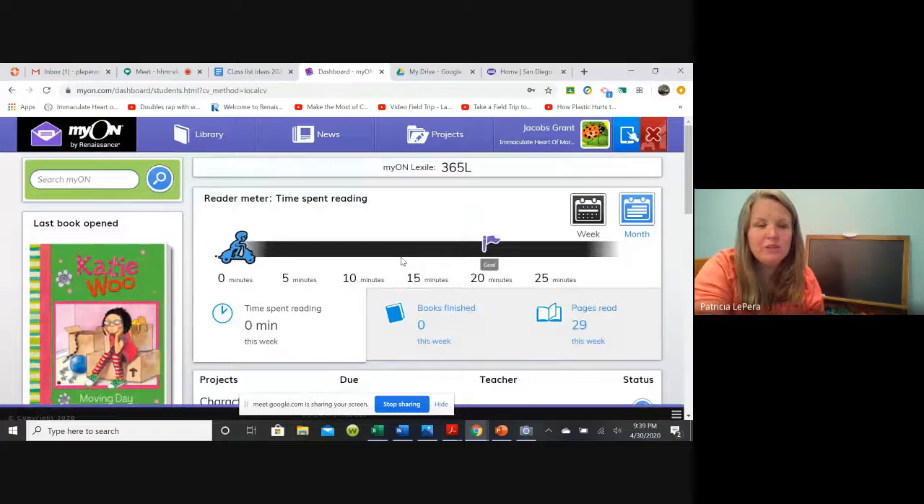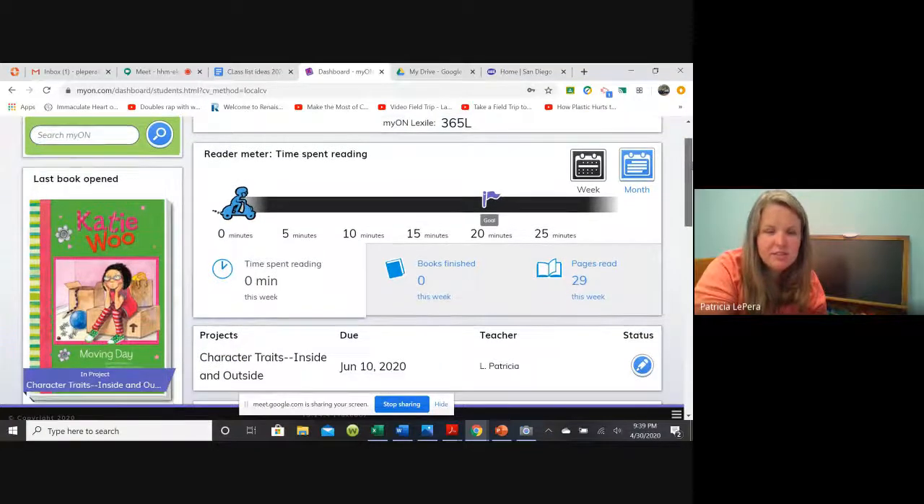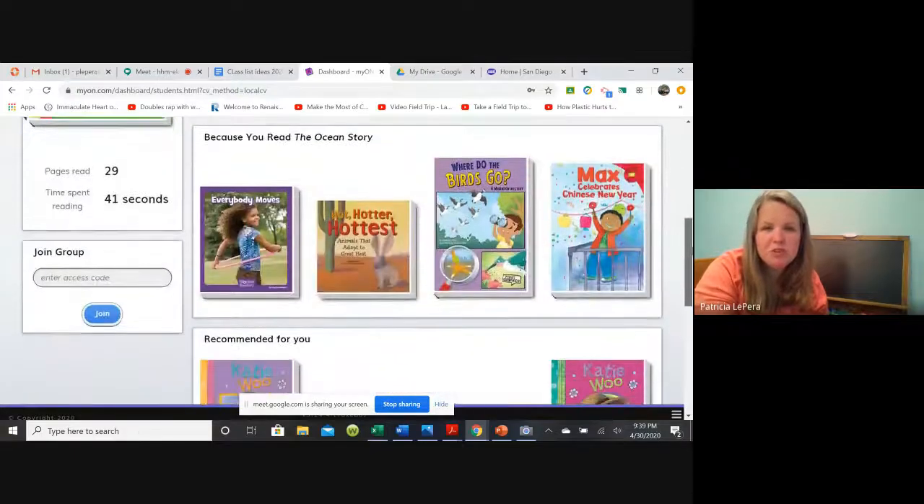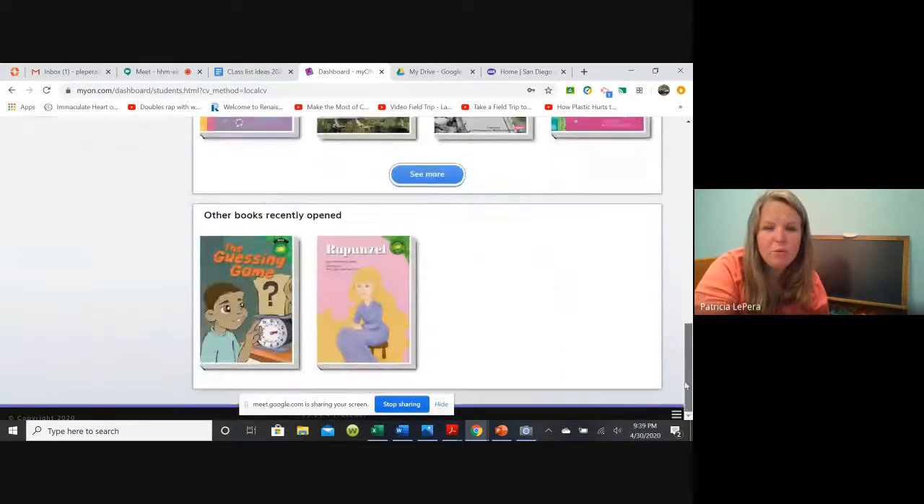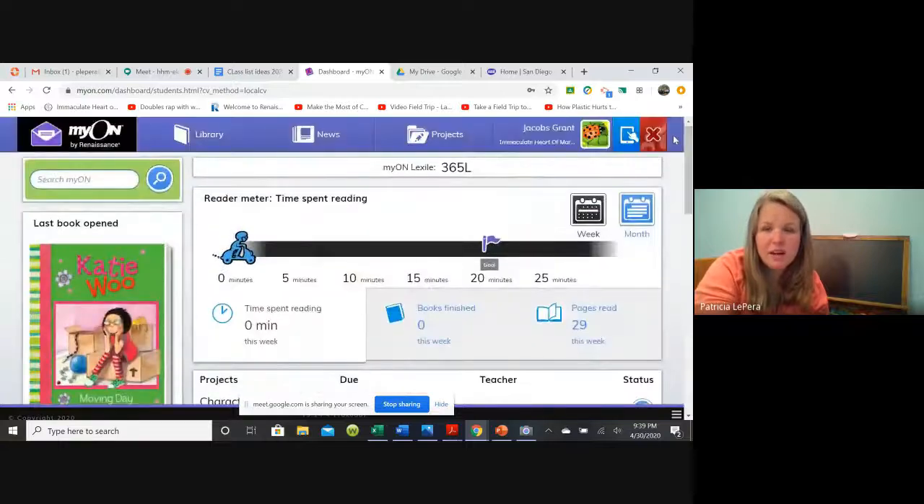Each of you will get a username and a password. So when you get to your website, it has a lot of different things. If you have been reading, it's going to show you your progress, okay? It has a goal set for you for 20 minutes a day. You can log your books, and there are books for you to read right here on the website. It also has an option for the story to be read to you.